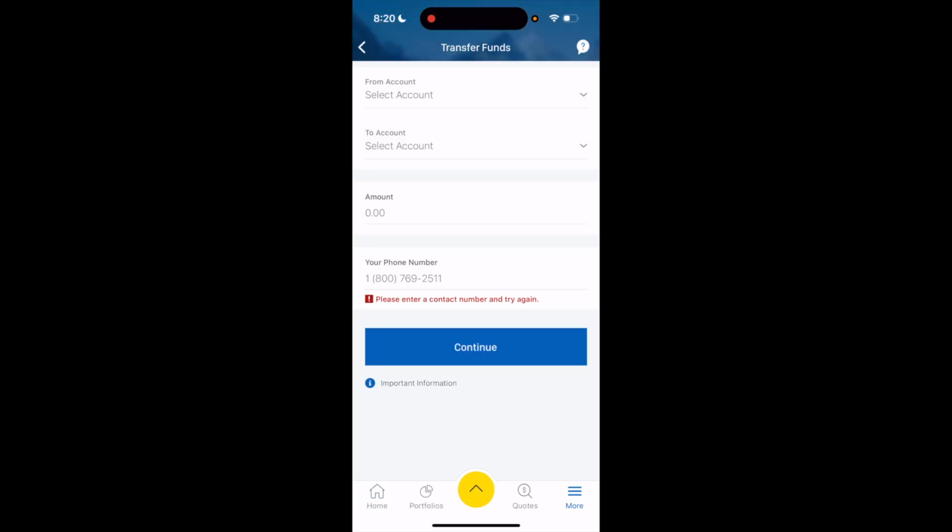Once you're on this page at the top where it says from account, make sure that you select your savings account, and where it says to account, select the investment account that you want to transfer the money to. So this could be your non-registered, your TFSA, whatever the case may be. That is where you'll type it in.